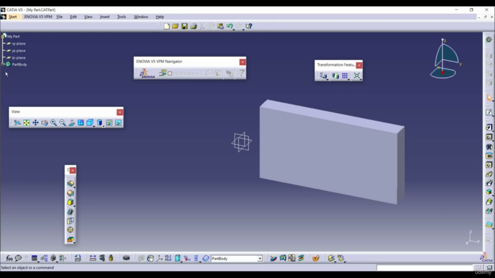On the left side here we have the specification tree. So what is this specification tree? This tree contains the list of operations carried out while constructing a part. So here we have the part name. As you can see, my part that we have created in the previous lecture. Here we have our three planes because we work in a 3D space.